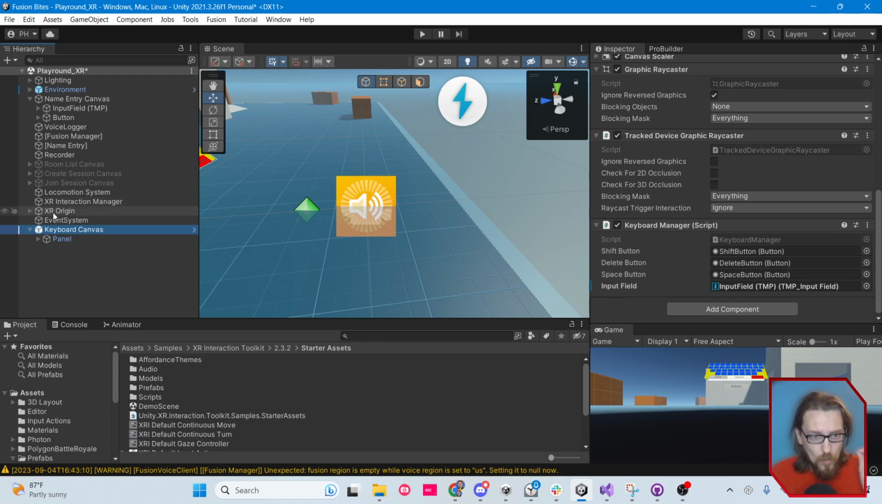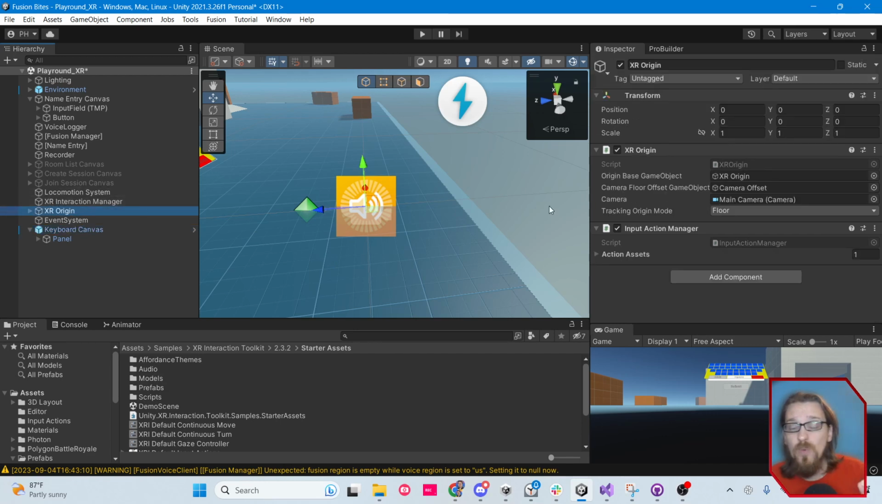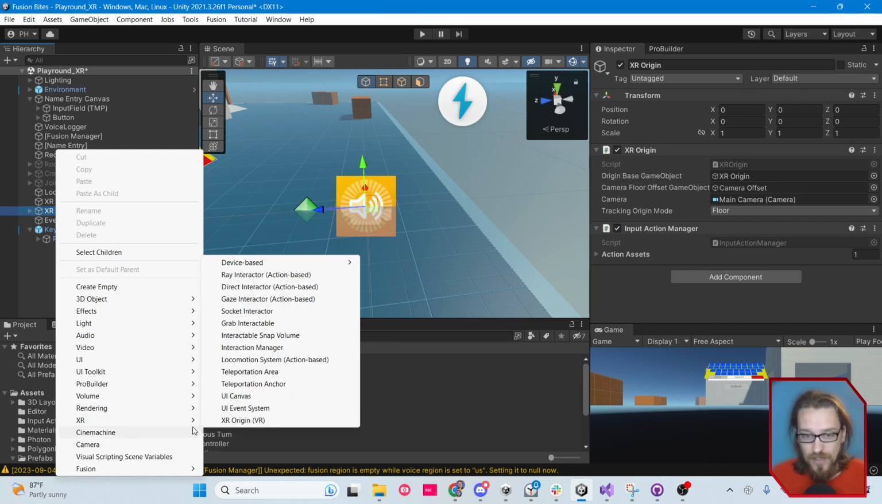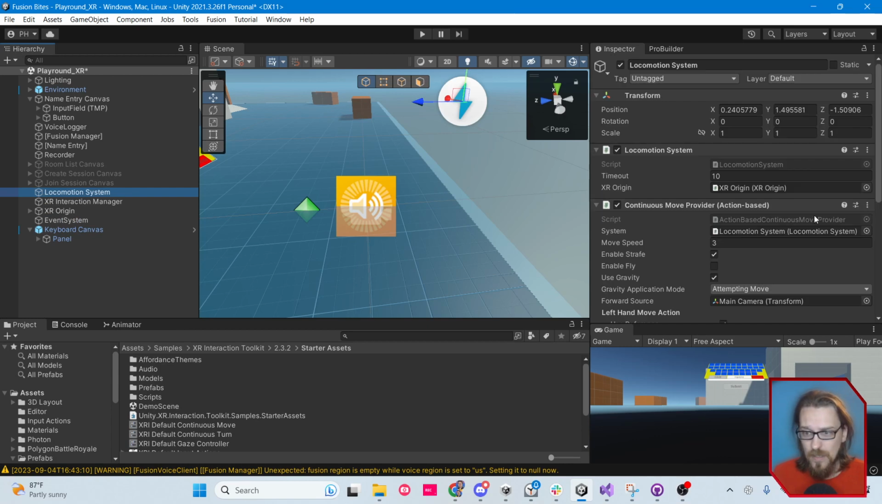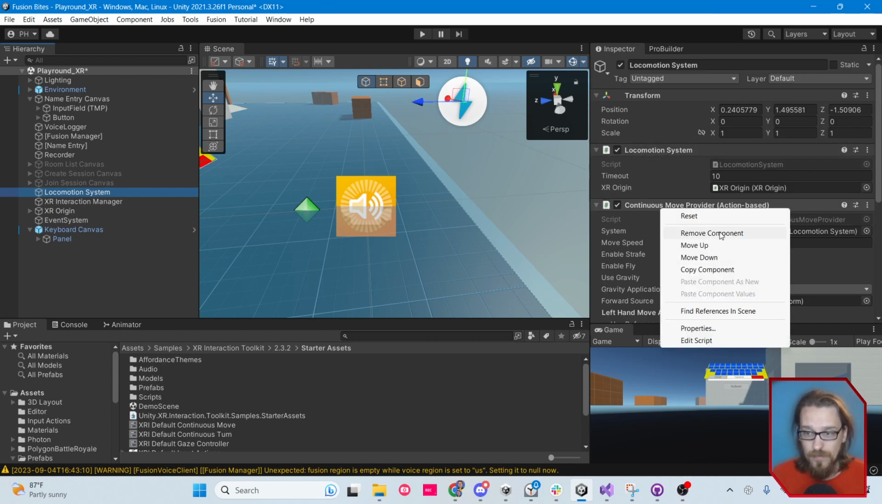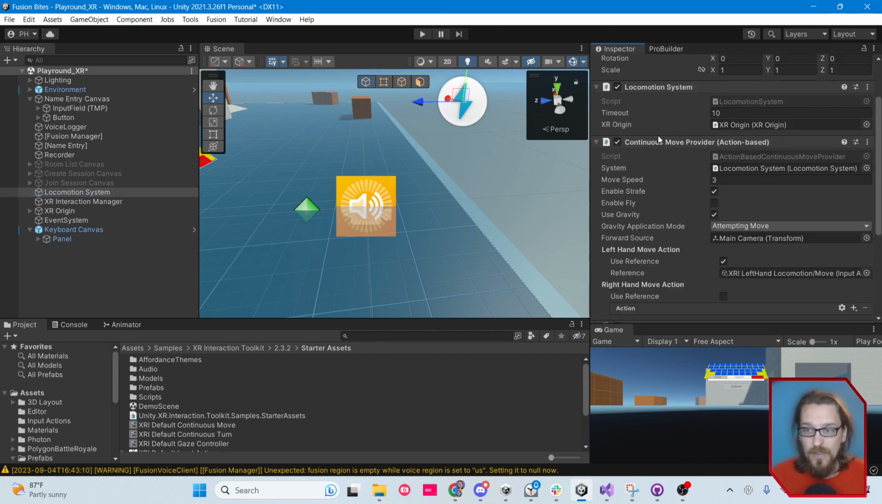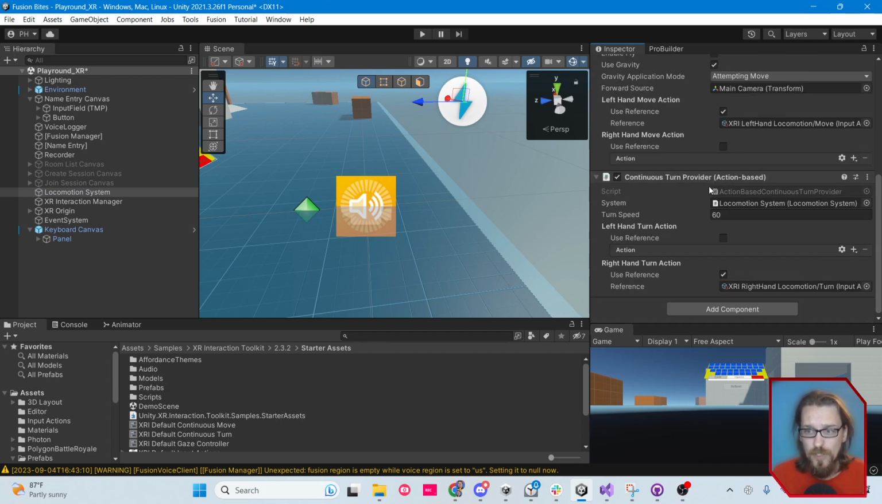Also, whenever you added your XR origin, one quick way to have logic to actually move your player around is to add a locomotion system. And so I did that by right-clicking, go to XR, and then we want locomotion system action-based. Now what it does is it actually creates a teleport snap turn locomotion system. And so what I did is I just right-clicked those snap turn and teleport components, removed them, and then I added in the continuous move provider action-based because I'm using the new input system, and continuous turn provider action-based because I'm using the new input system.